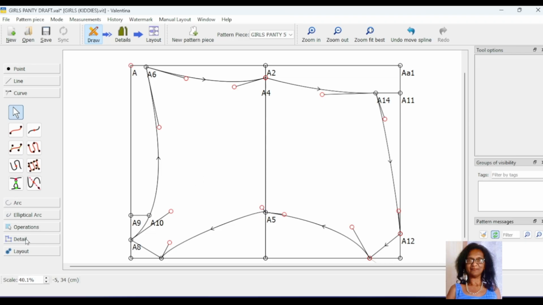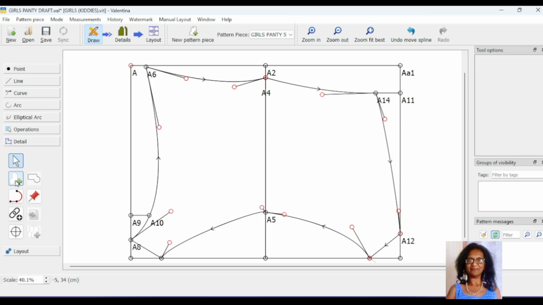So next you need to go into details, and you click onto the detail. This is the workpiece tool. You click that, and you're going to select it. Now when you select it, you make sure that when you're drawing your lines, all your arrows are facing in a clockwise direction. Otherwise you won't be able to create your piece. You must go in a clockwise direction.